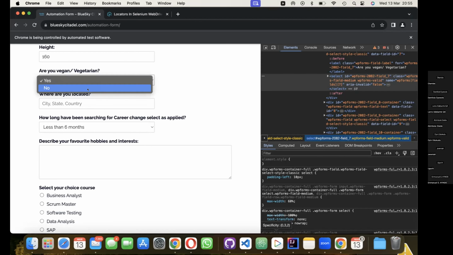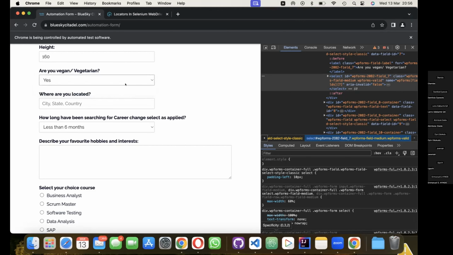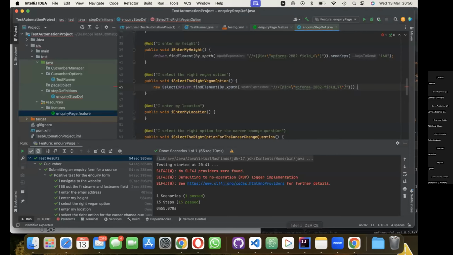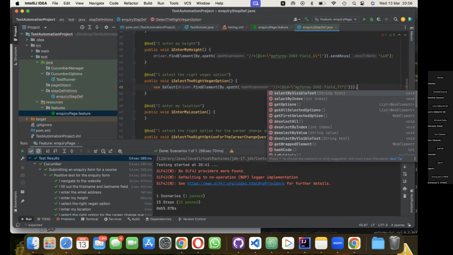So I'm going to try the 2 different options, and you can obviously read through the other select methods in your own spare time. So first off, I'm going to select no, because I'm not vegan, I'm not vegetarian. So in this case, it's going to be selecting index 1 for me. So how do I do that? I go back into my IntelliJ, and I already have the new select driver.find element by XPath. I've pasted my XPath there.